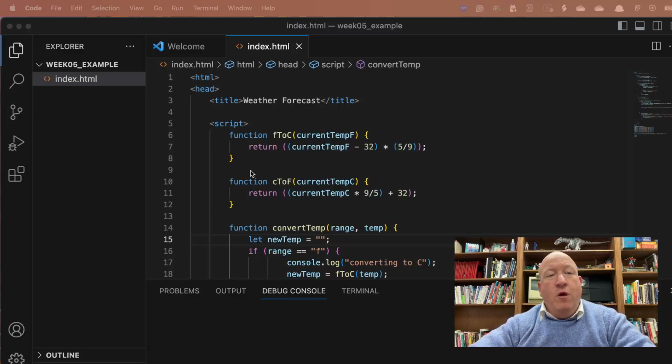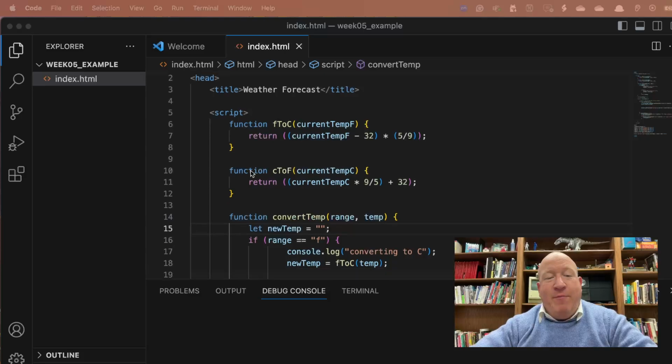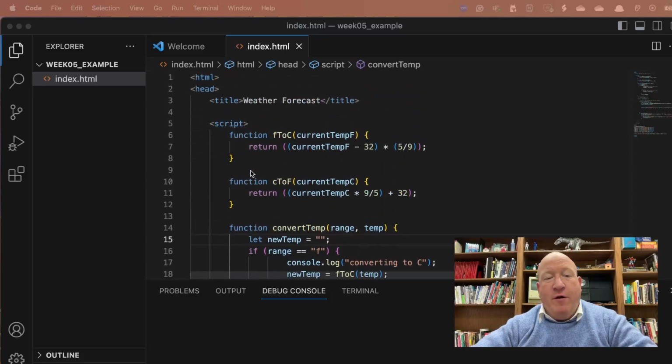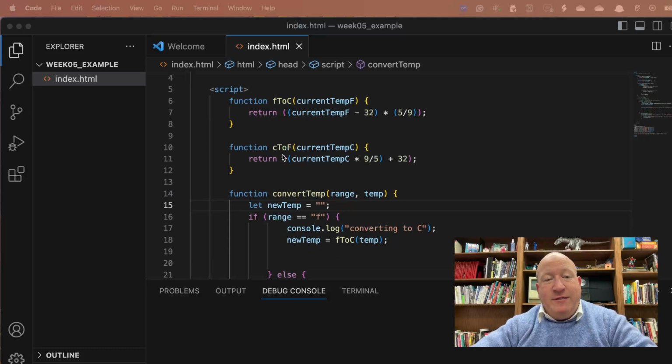All right, so you just saw a video about how to use external files to store your JavaScript files. And I'm going to do the same thing with our weather forecast here. I'm going to use the example I used at the end of that last video that was not required for you to watch, and it doesn't matter. Just know that I have three functions: Fahrenheit to Celsius, Celsius to Fahrenheit, and convert temp, which takes the current range and the current temp and returns the correct value based off of this.